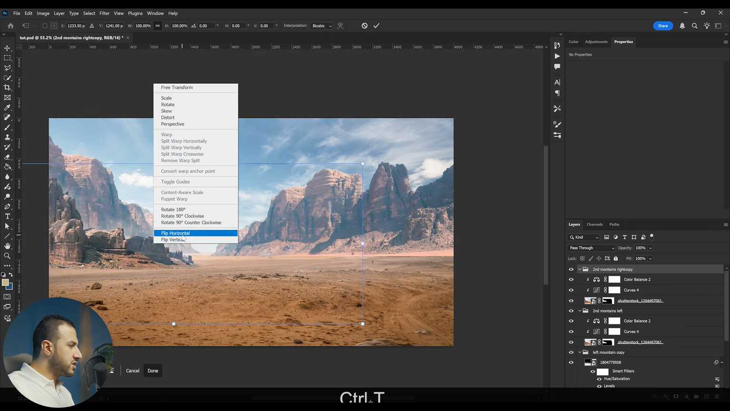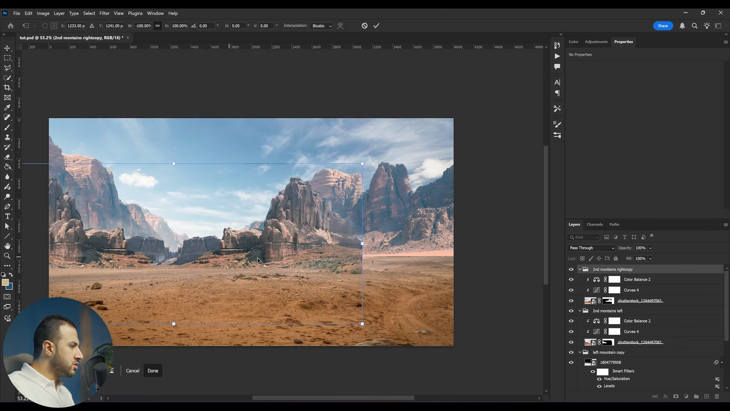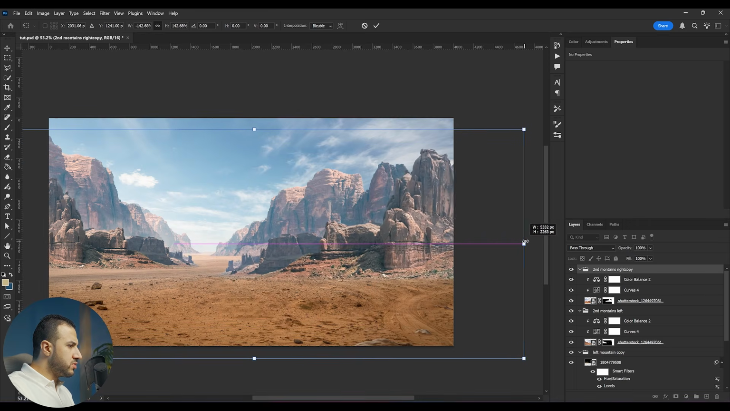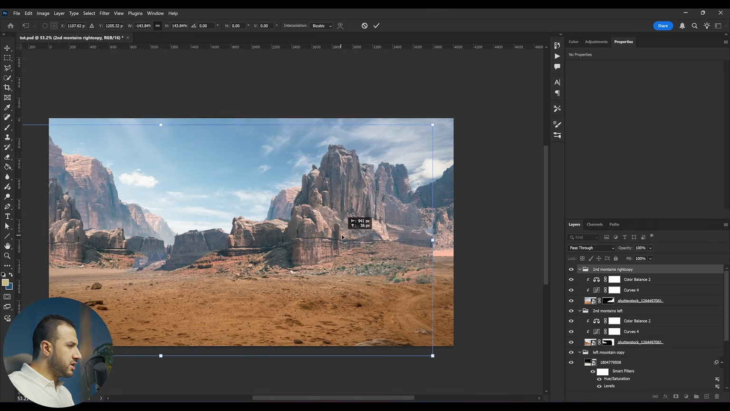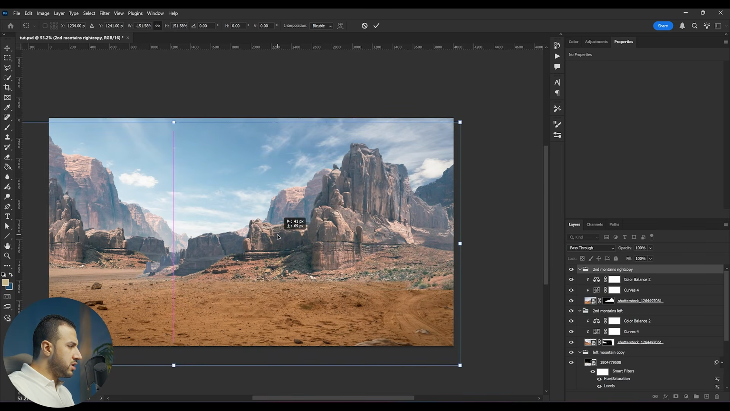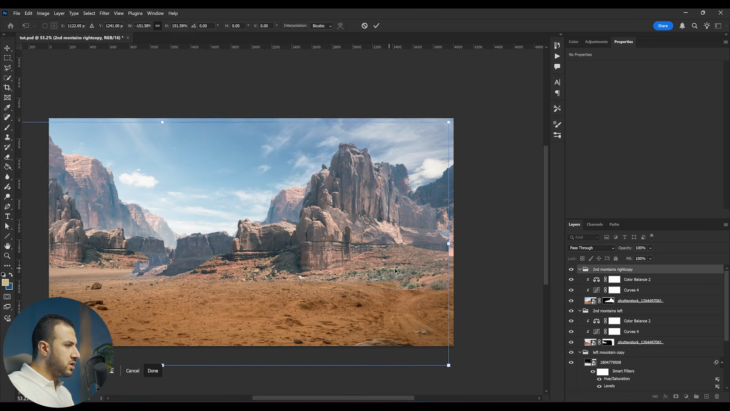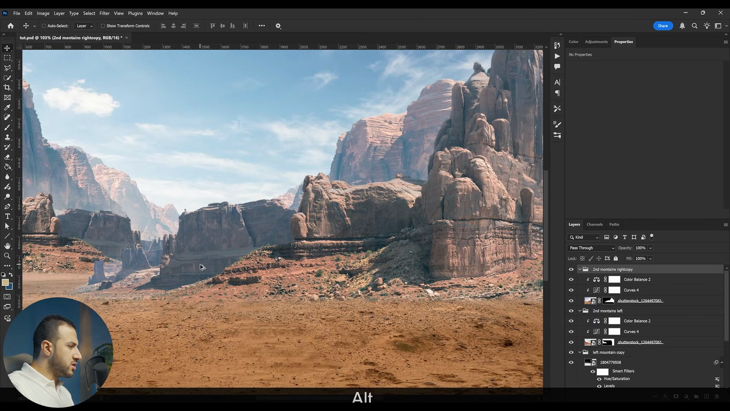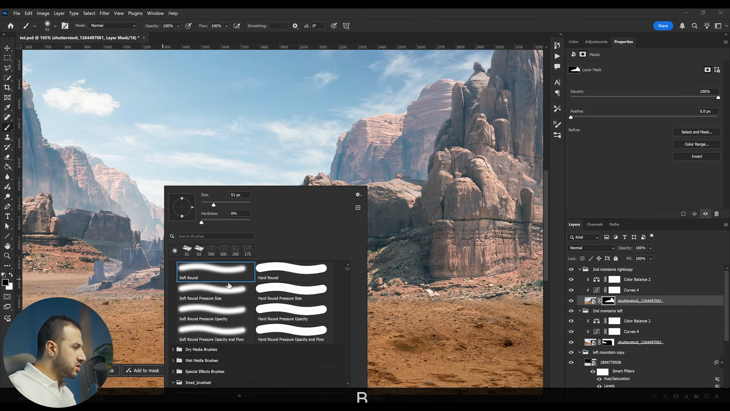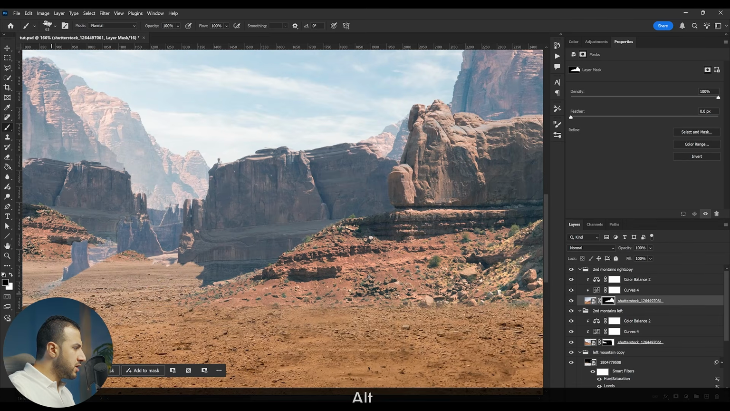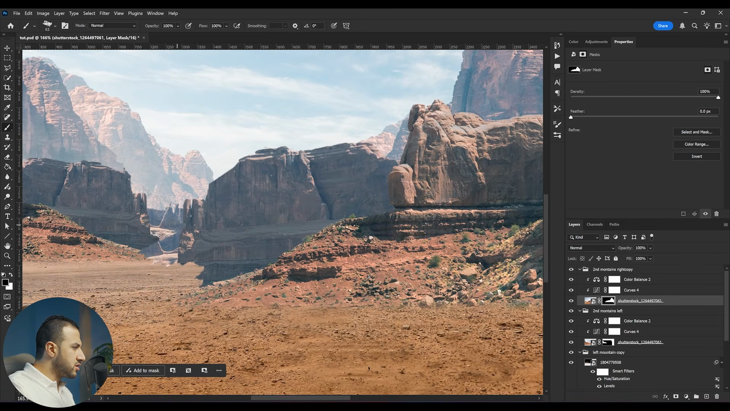Press Ctrl T, right click, flip horizontal, and we should make some changes to it because we don't want it to be like a complete duplicate. Okay, so I guess we can put it right here, and we can get rid of some parts using the brush. So let's use this brush and let's just paint over here.